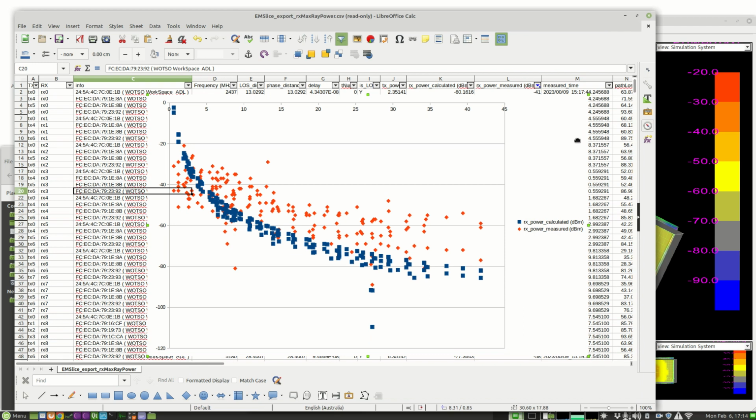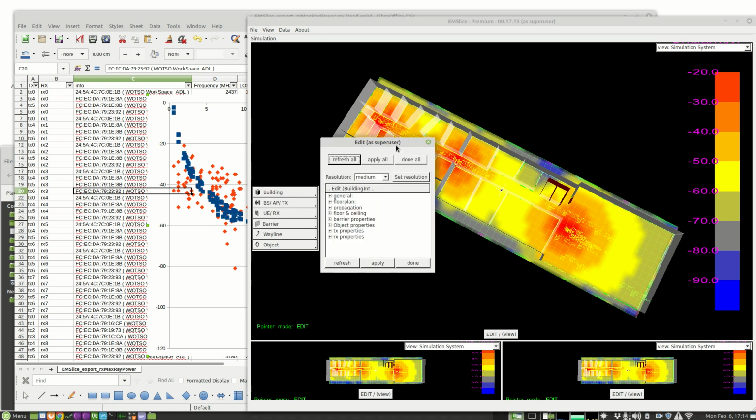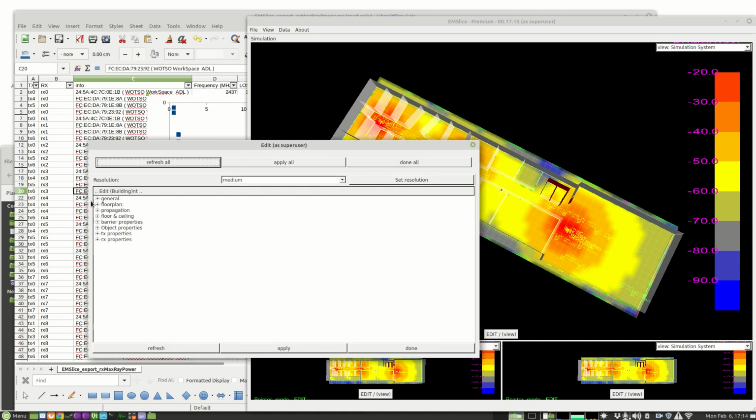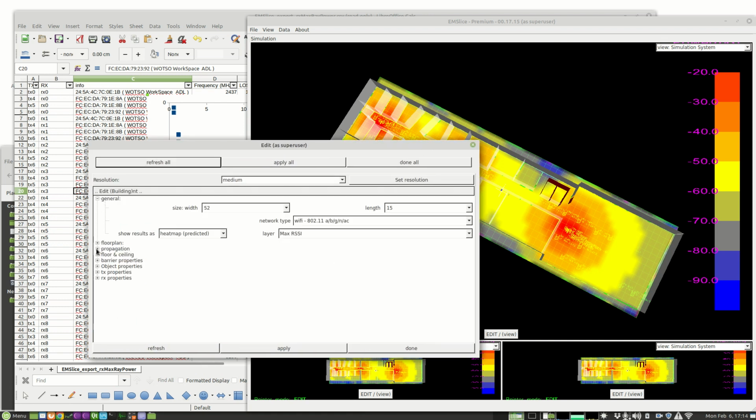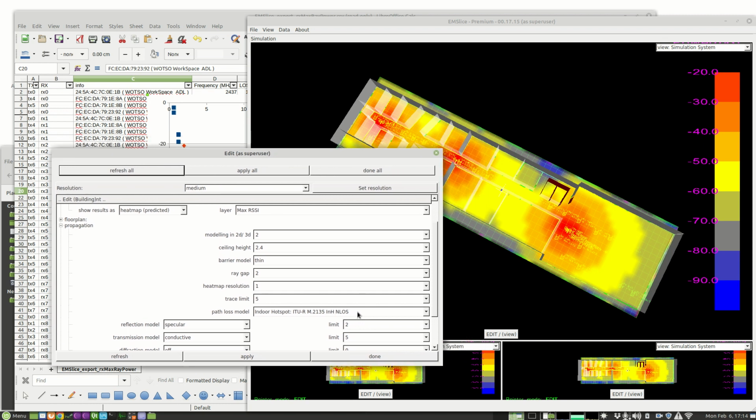There's a couple of reasons for that. Path loss function here is non-line of sight, whereas a lot of this is open space, so a line of sight path loss function might give a better result. Another is that the detail level is medium, setting a higher detail level can improve results as well.